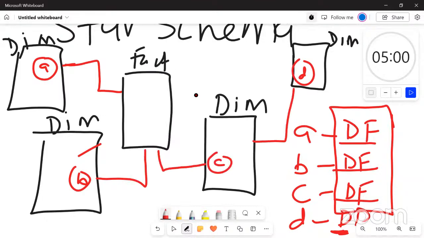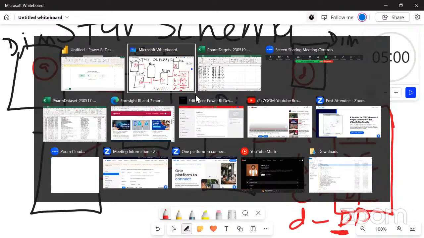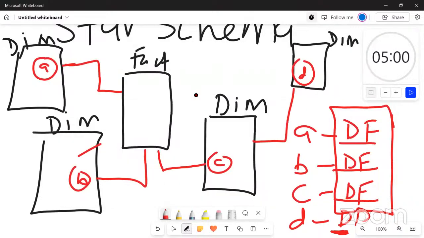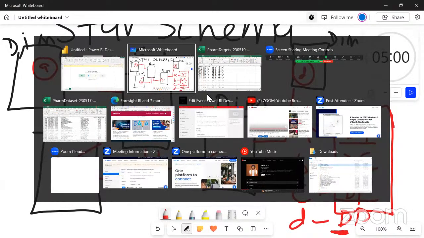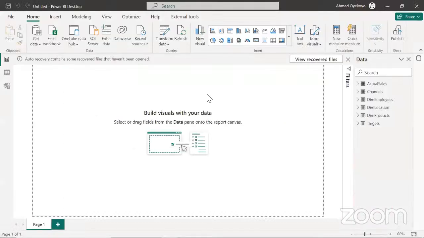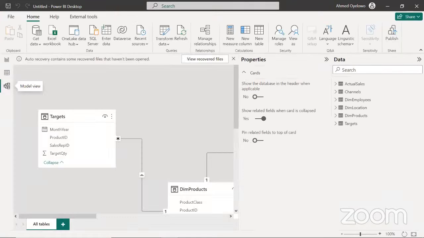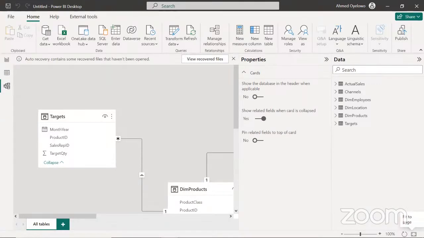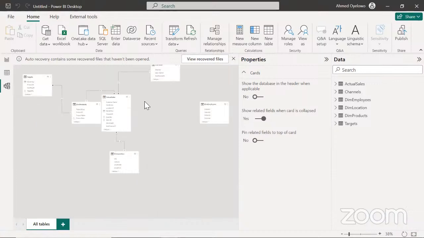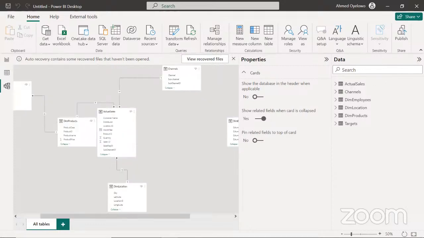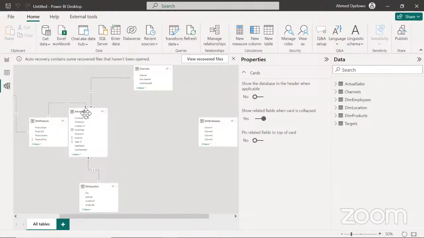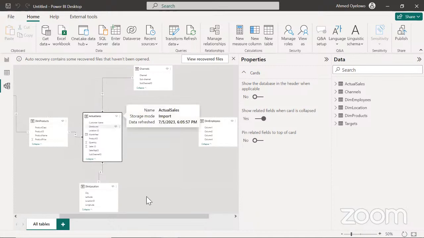Okay, so queries loaded. Now we're going to have a view of what your data model should look like. The ideal model for that exercise, if I go to my model view, what I'll do first is make sure I can see everything in a single view by clicking on fit to page. And then I want to have my fact tables somewhere below the dimension tables, so that it's easy for me to understand how my model flows. So the actual sales is one of my fact tables.